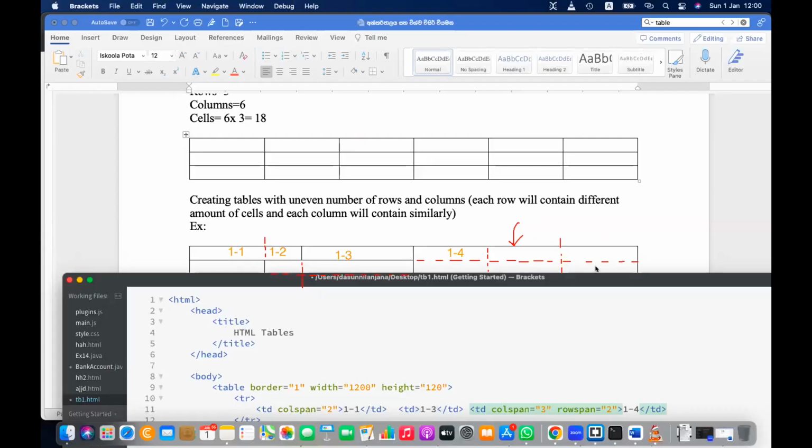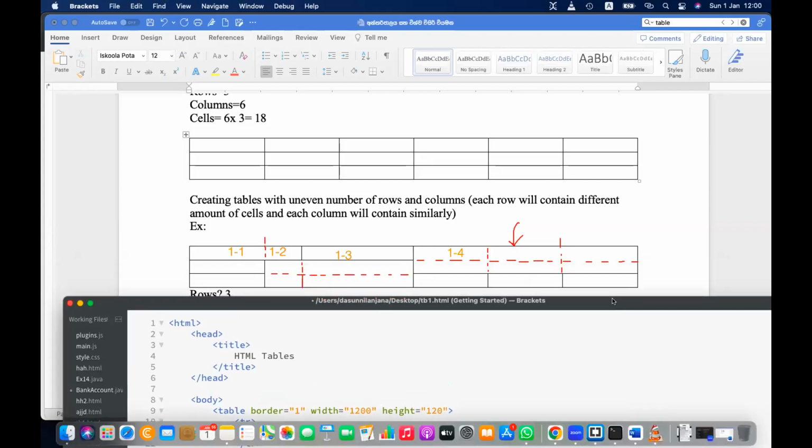Okay. So you need to do this, right? Virtual lines are needed. Otherwise, it's very difficult to find out in the initial stage. Later, you can do it with experience. 1,1 and 1,2 merge. So what is the story there? You have to tell here colspan 2, 2 columns merge. This one is isolated. No need to do anything. This is merged in 3 columns, 2 rows. Colspan 3, rowspan 2.